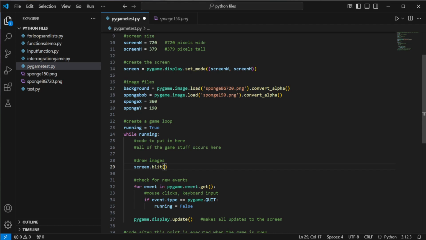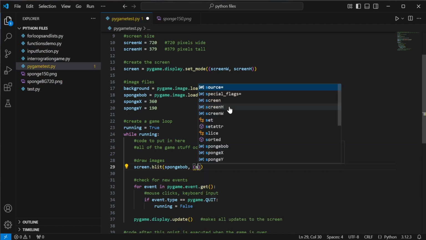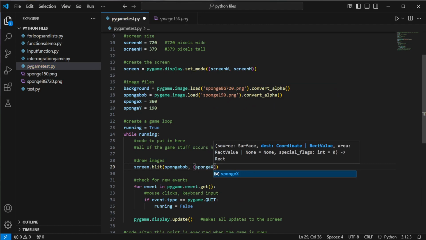We'll do the background first. Or actually, let's do Spongebob first. I'll show you how the ordering can affect things. So we're going to blit Spongebob, and then it requires a coordinate. So I'm going to open up a set of round brackets here. So this is a coordinate, just like in mathematics where you'd have an x comma y. And we want to pass in spongex and spongey. Those two variables that we defined as 360 and 190 go in the screen.blit.